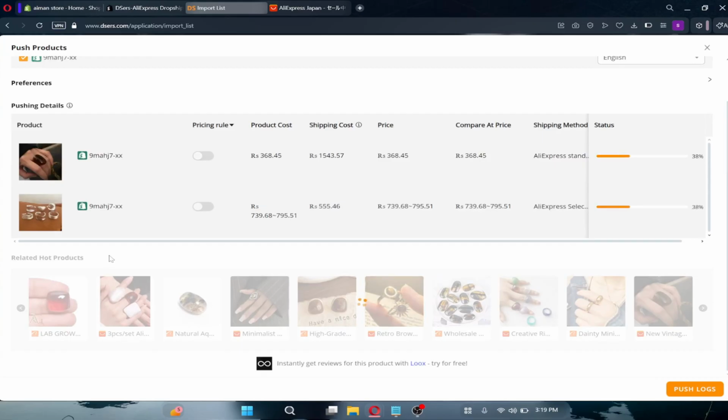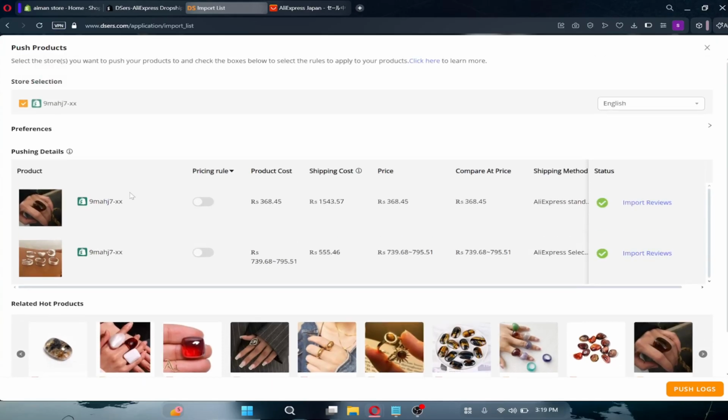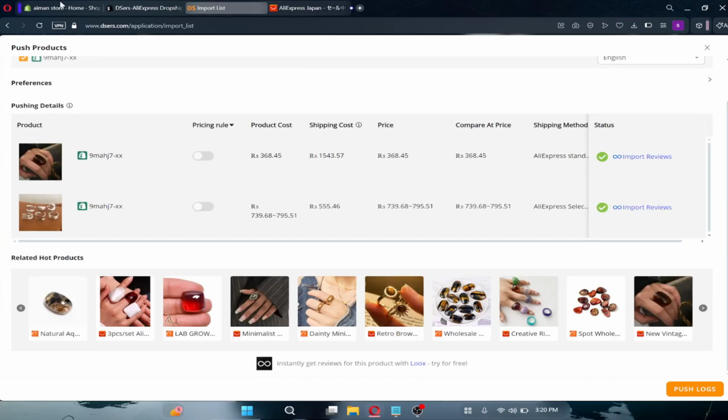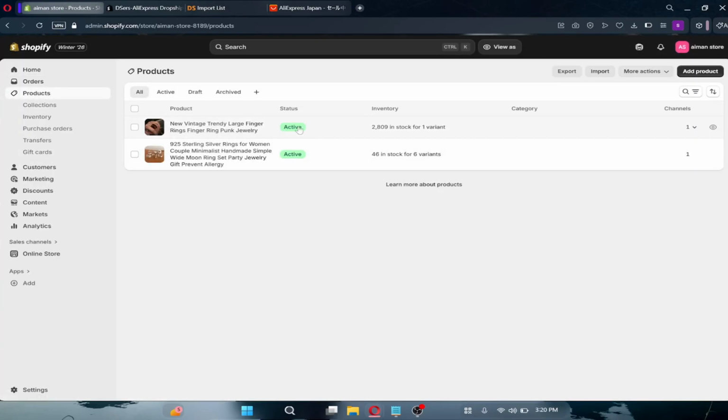In some cases, a product may fail to import due to having too many variants or other limitations. If that happens, you can either edit the product to fix the issue or delete it and choose another one. After the successful import, go to your Shopify products section. You'll see the products that were added and marked as active.